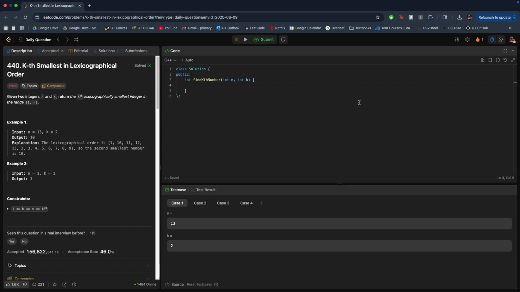Given two integers n and k, you want to return the kth lexicographically smallest integer in the range from 1 to n. You can see the lexicographical order is defined here, right? So 1, 10, because 1, 2, right? It's lexicographical order. Hopefully that makes sense. In the interest of time, I'll go ahead into the explanation of the implementation.